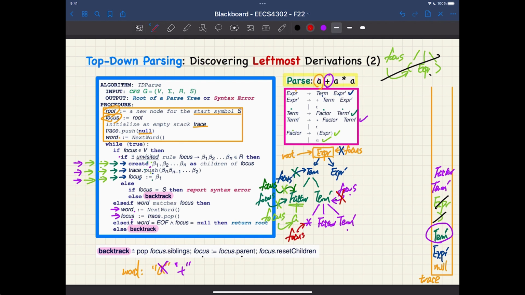And as William correctly pointed out, when we go to the next iteration, with the focus being not a variable, again, it's not a variable, so we skip the rest for the if. And then we can see that that one there doesn't match the word, right? You can see star does not match the plus. So we skip this part here. And the plus over here is also not an EOF. So we also don't execute that. So we have no option but to backtrack. Okay, second backtrack. For this backtrack here, again, we're going to pop off the siblings. The sibling for the star will be factor and term prime.